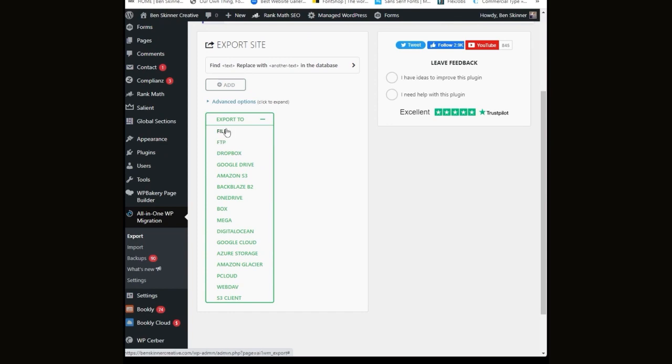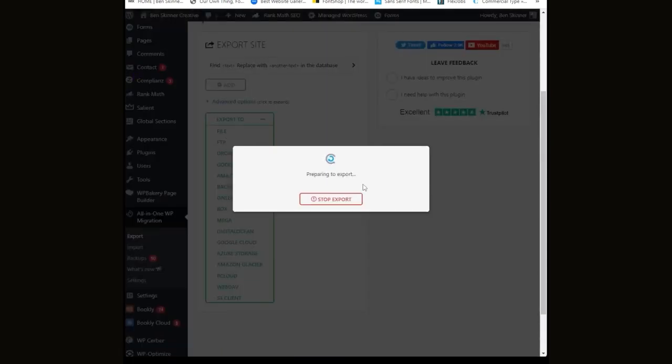So I usually click on File, and you'll see it says preparing to export. This might take a little bit of time because it has to grab your entire site, collate all of the plugins and all of your code and all of the pages, images, etc. So it's taking your whole website and turning it into one zip file that's easily reinstallable in the future. So we'll just let that continue on.